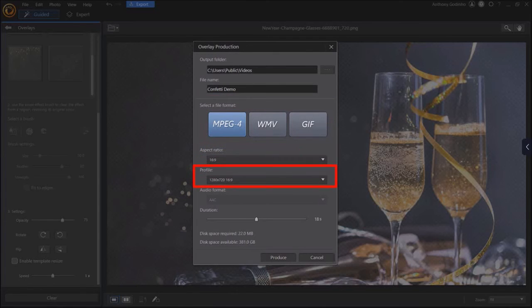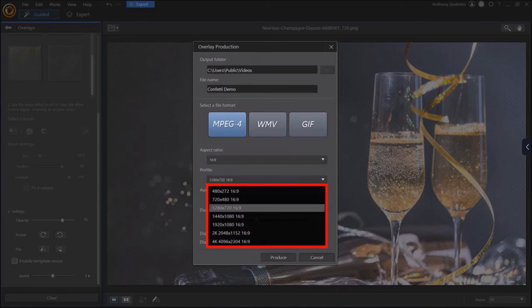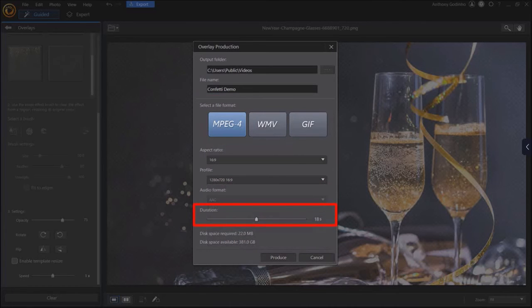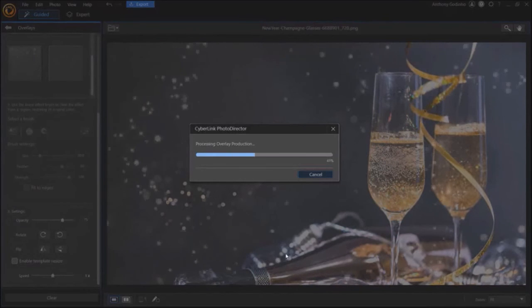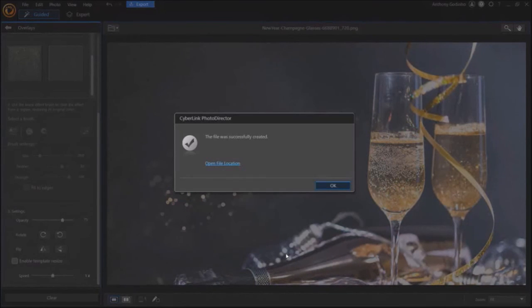Here you can adjust the video resolution. You have several options. I'll stick with the 1280 by 720p. You can use the slider to control the duration of the animation. I'll leave it as the default 18 seconds, and then click Produce. It will then render the MP4 video with the confetti animation. And then once it's done, you'll get a confirmation.